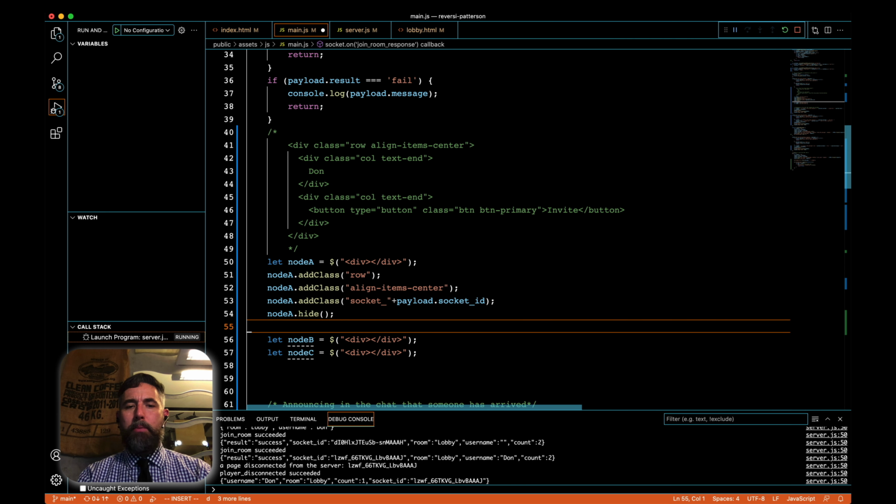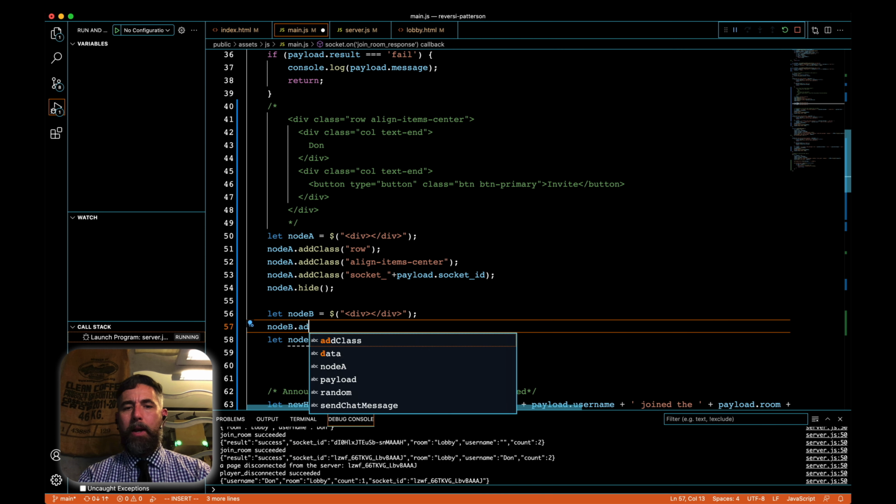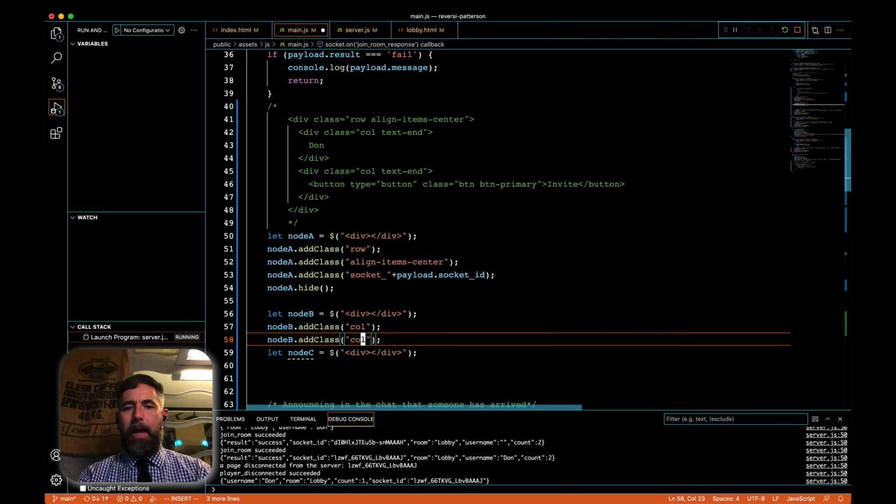All right, so for node B, what classes do we want to add to this one? Well, let's see. Node B, we want to add class column. And we want to add class text-end.